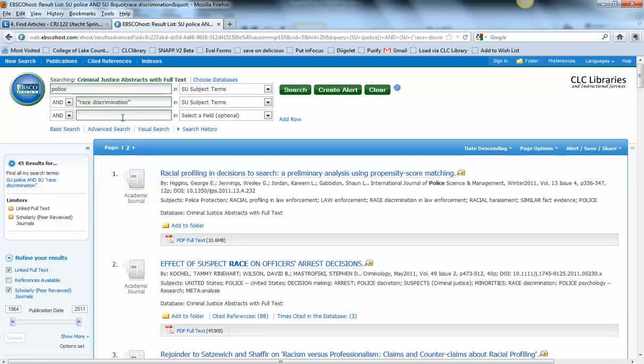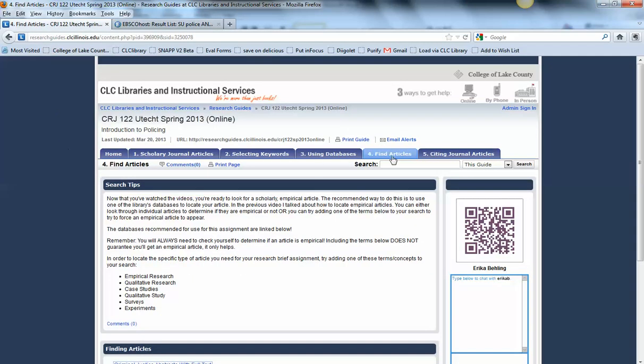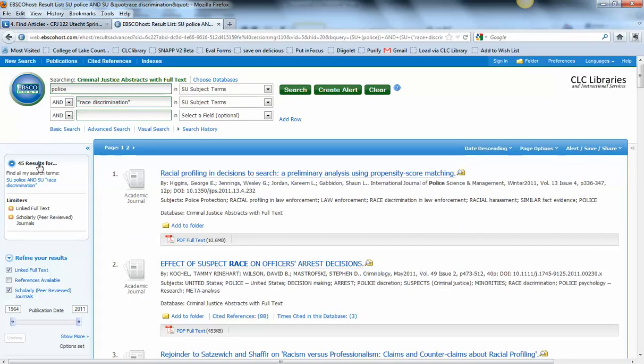I haven't added anything down in my third box here. I can, and that's why on the research guide under finding articles, I list possibilities for you. You can pop any one of those terms in to see if you can force some empirical research to come up. It doesn't guarantee that you will get an empirical article, but you might have better luck if you force it. Many times you won't have to, because your result list will be fairly low and you'll be able to find something pretty quickly.